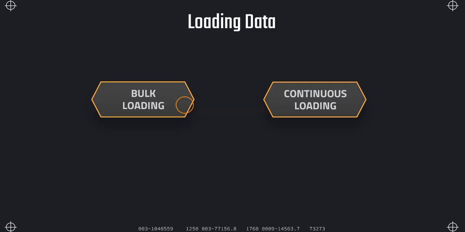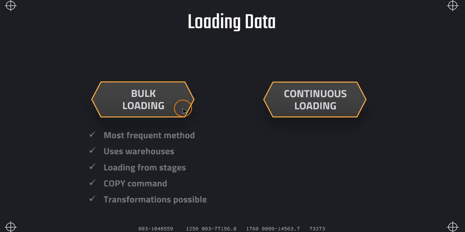The first one is bulk loading. So this is the most frequent and also the most important method. This uses the compute power of our warehouses. So we have to use our own warehouses for this. Our own capacity is used here.